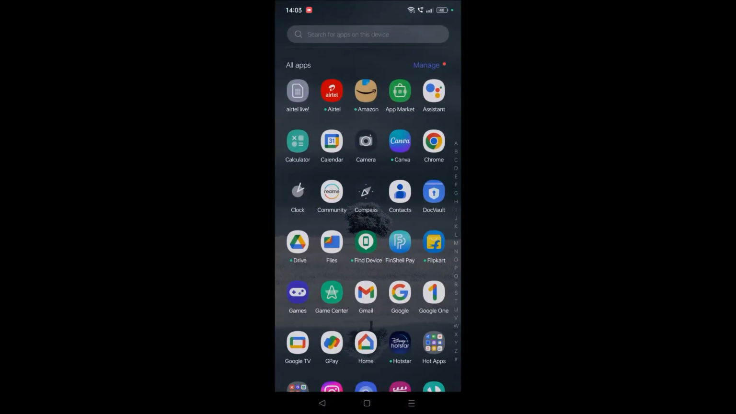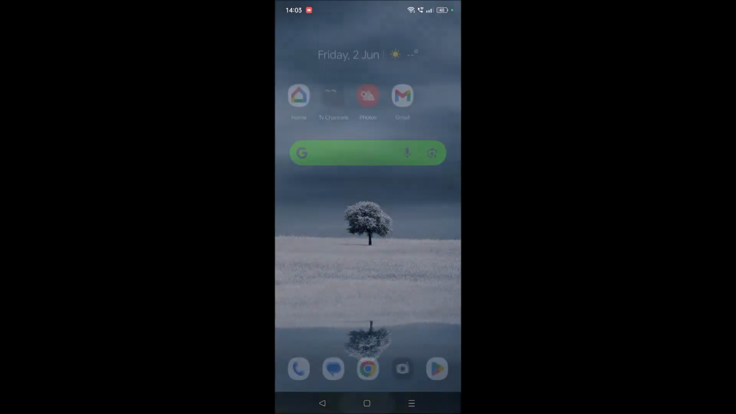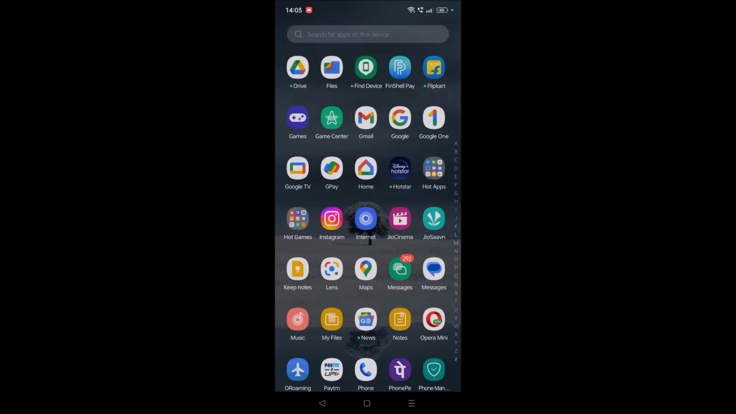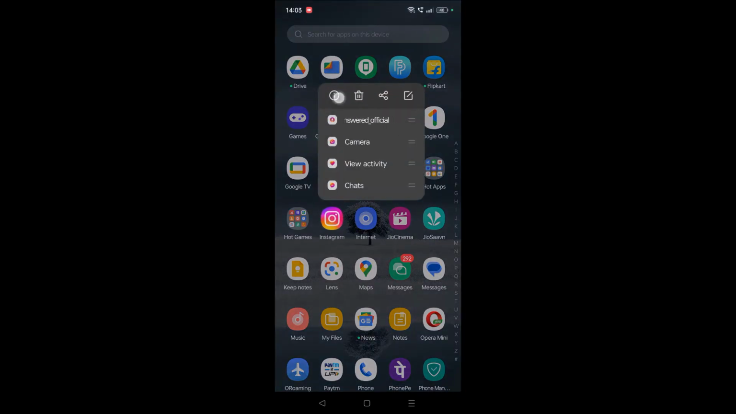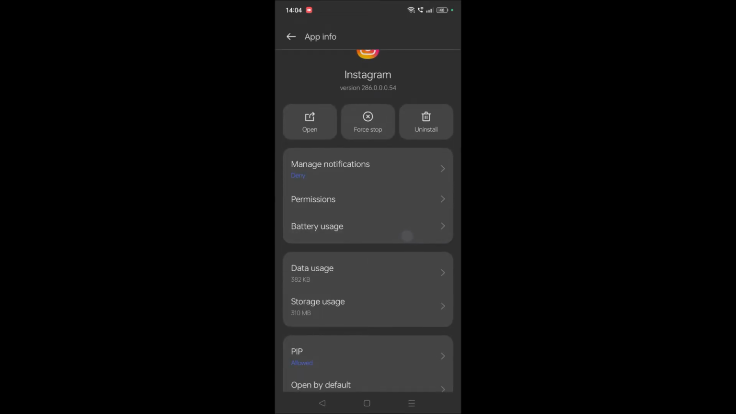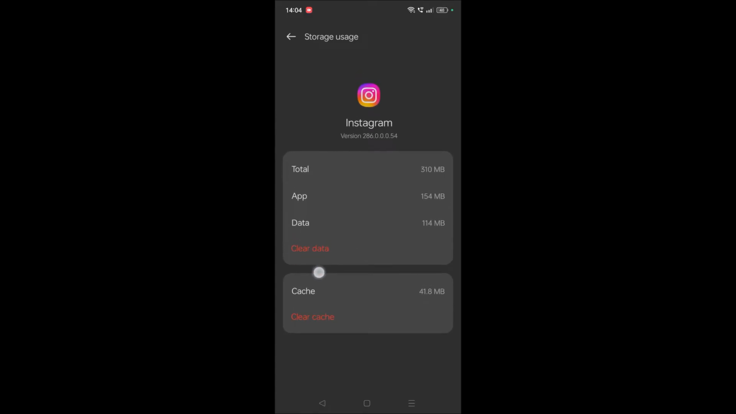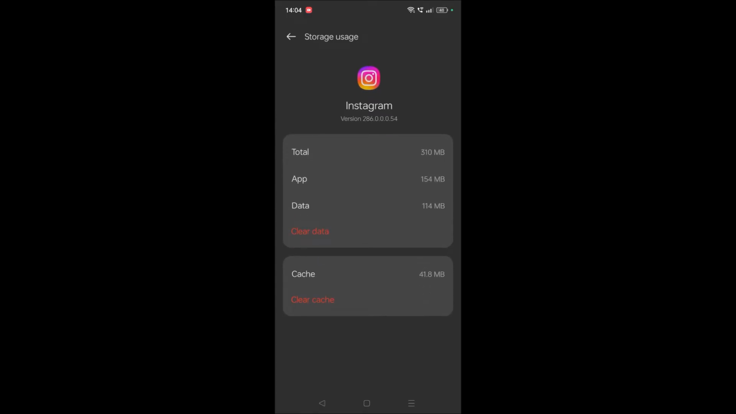What I did is I just cleared the cache of Instagram. Tap and hold on Instagram, you will get an I symbol. Click on this I symbol, and under storage you will have this option, clear data. Just clear data, and your Instagram login information and everything will be cleared.